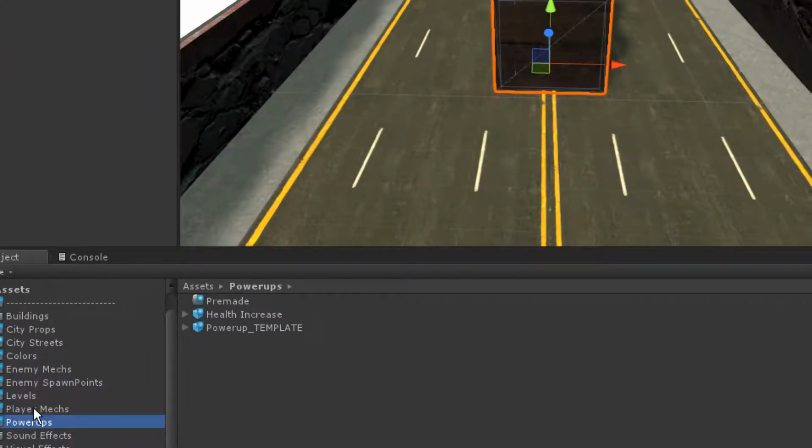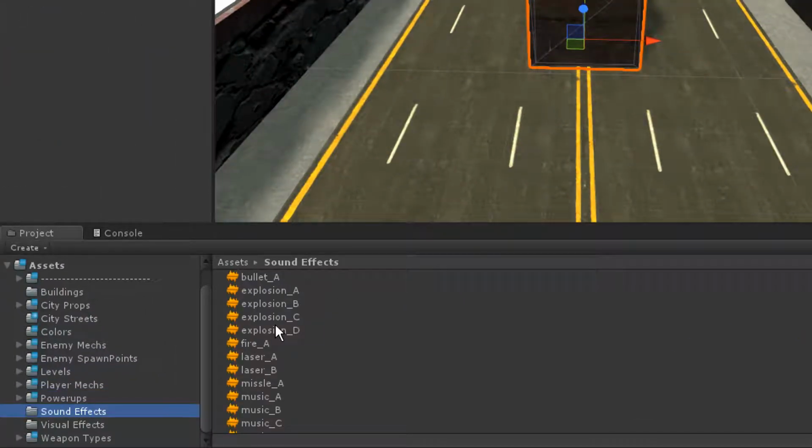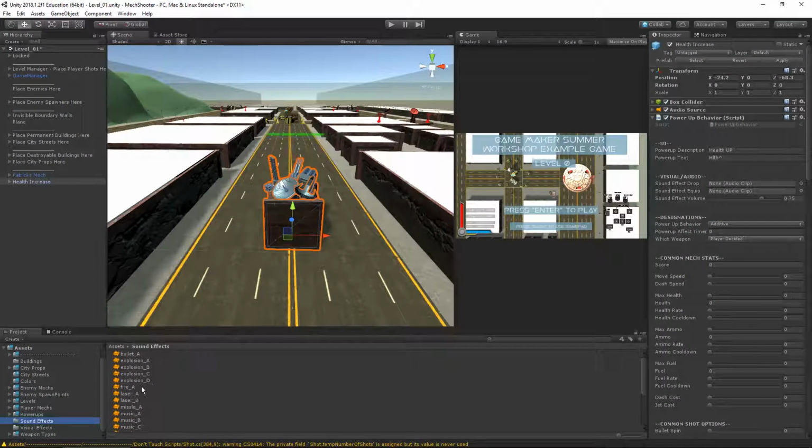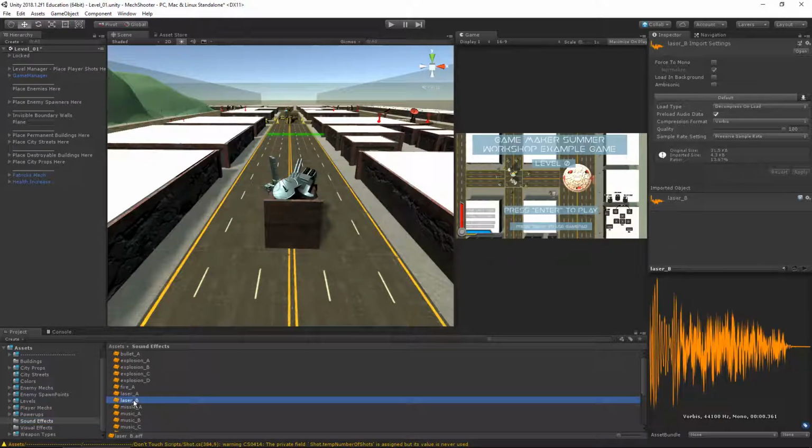If we go to our project window down here and go to sound effects, we see all these audio clips, and from there it's just a matter of, I'm going to take Laser B. So what does Laser B sound like?